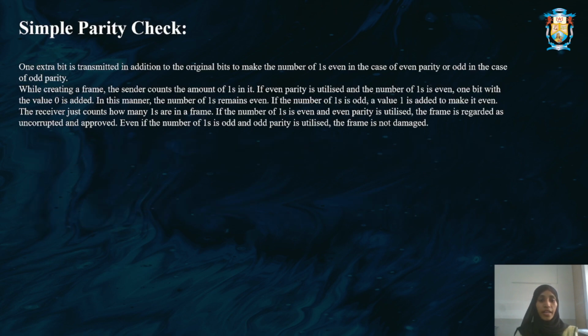Next one is simple parity checks. These are error detecting techniques. In simple parity check, one extra bit is transmitted in addition to the original bits to make the number of ones even in the case of even parity, or odd in the case of odd parity. While creating a frame, the sender counts the amount of ones in it. If even parity is utilized and the number of ones is even, one bit with the value 0 is added. In this manner, the number of ones remains even. If the number of ones is odd, the value 1 is added to make it even.